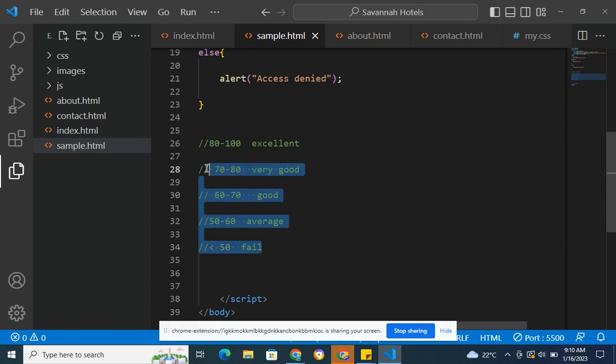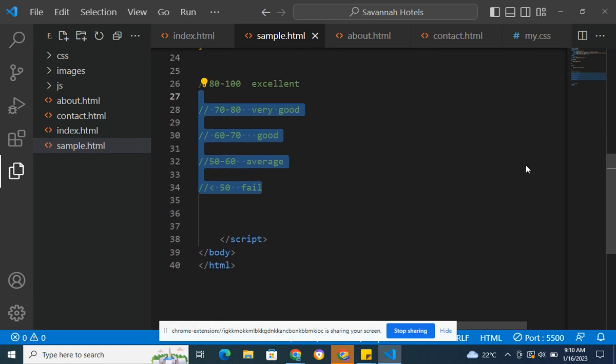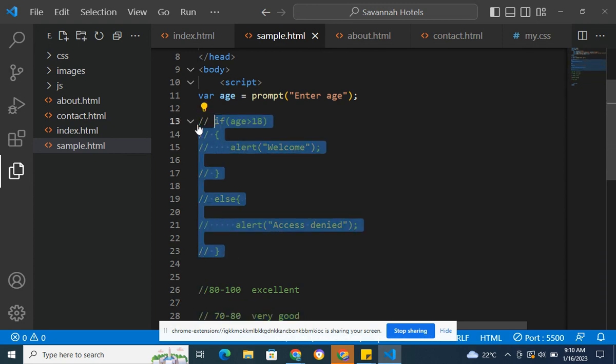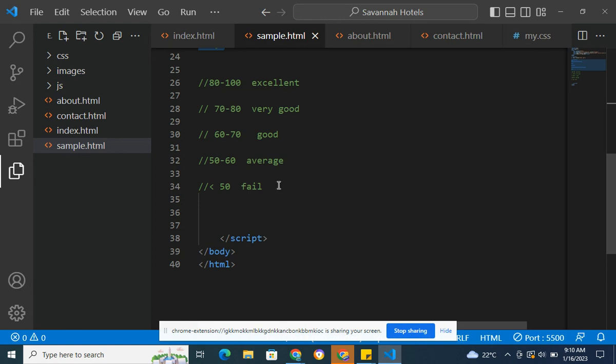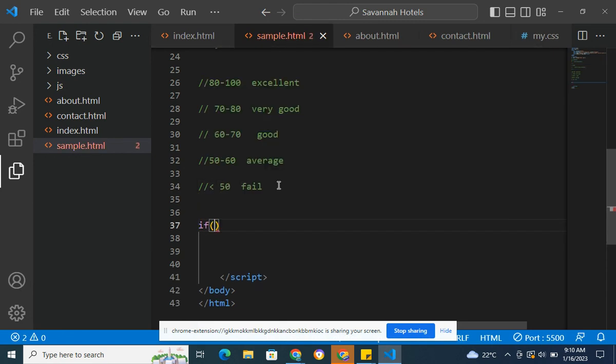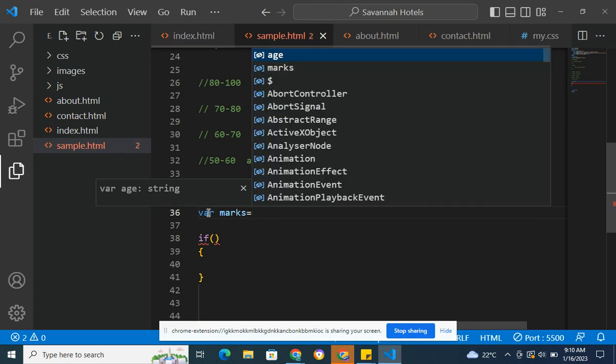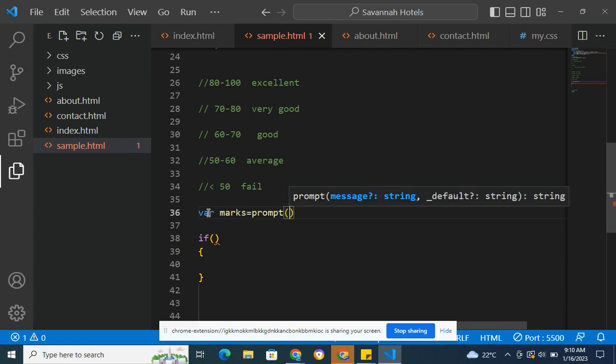So this you can achieve using the if function again. You just need to comment this so that this code won't execute. So here you can say if, into brackets, then the curly brackets, of course. We start with the first part, but again we first need to ask the user for the marks. So var marks equals prompt, then we tell the user to enter marks.